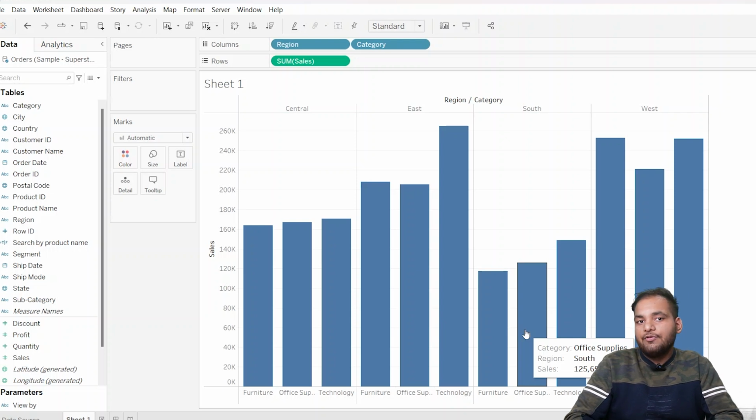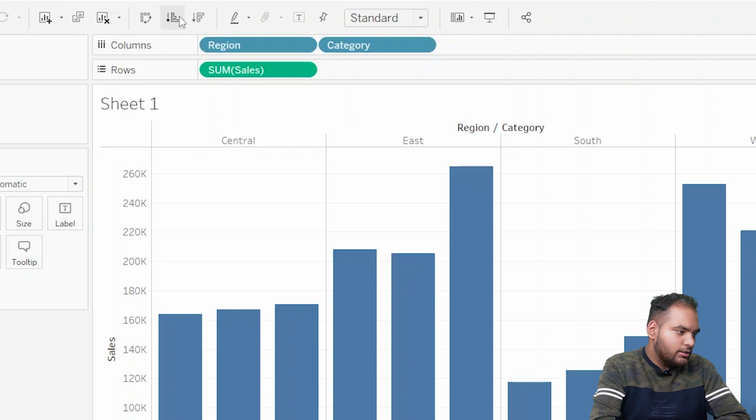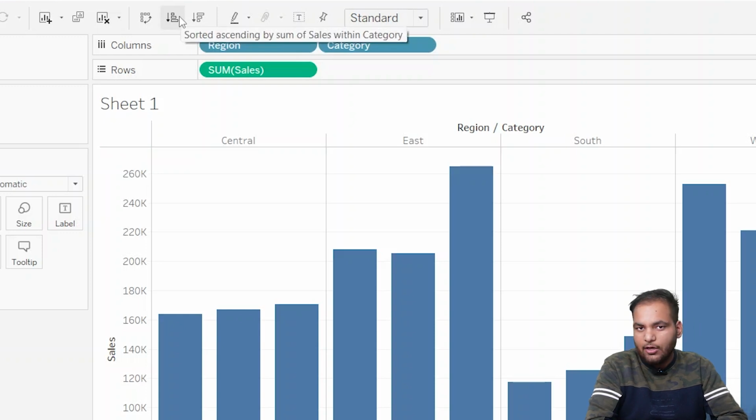So the first step to visualize and polish it is to sort by sales. Sorting is a powerful tool to highlight trends and focus on the most important. Here's how you can do it. Look at your table and click on the sorting icon on the toolbar. So here is my sorting icon. Either you can sort it ascending or descending. I will go with the ascending order.